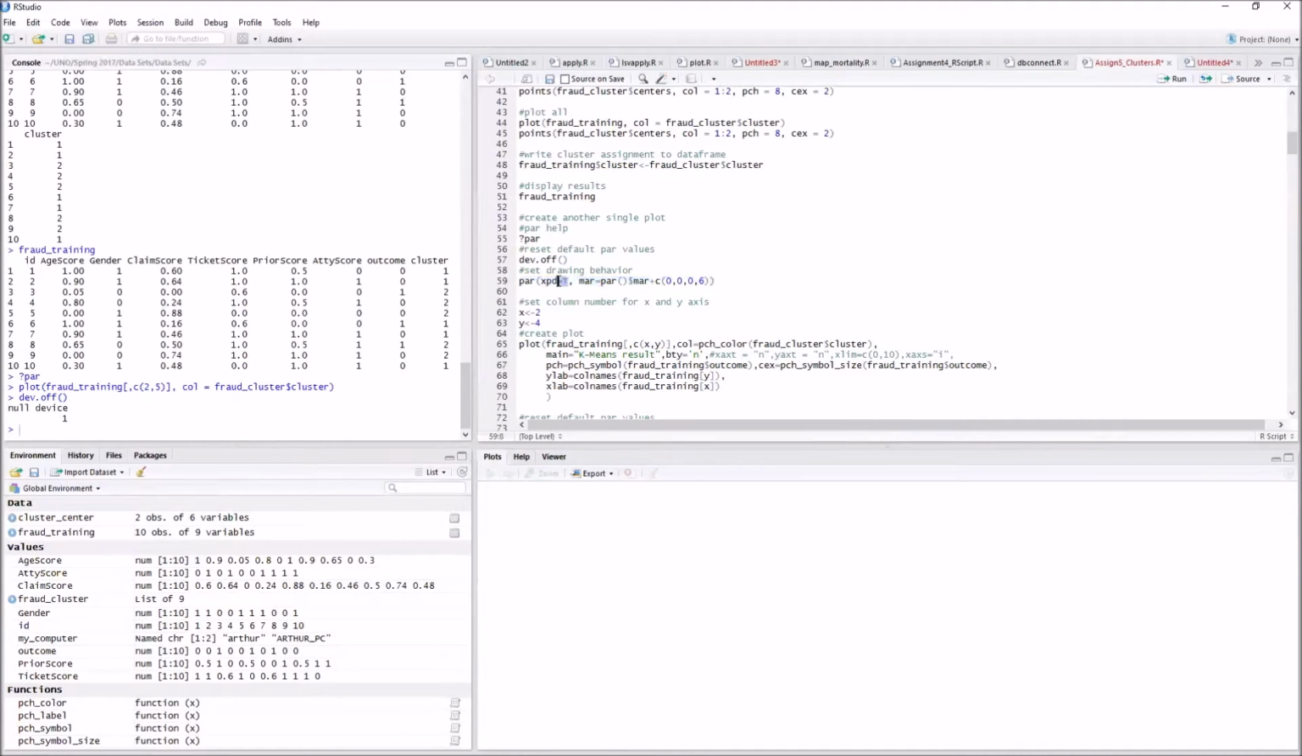So this xpd equals TRUE essentially sets the behavior of how certain rendering operations will behave. And what this really means is, if I want to put an independent label or an independent legend on top of my graph, I want you to make it so I can write it over white space without it being obscured or anything. We'll see how this works in a minute here.